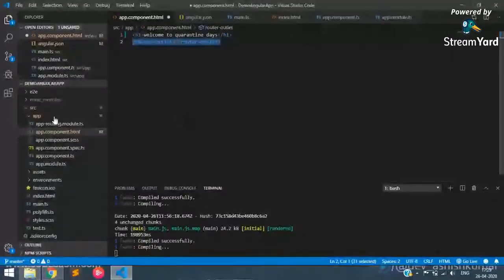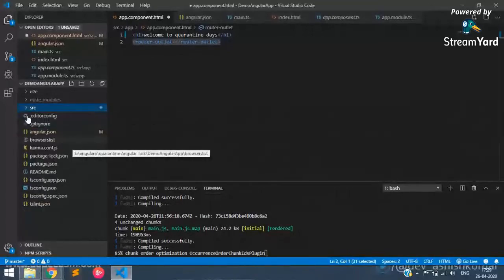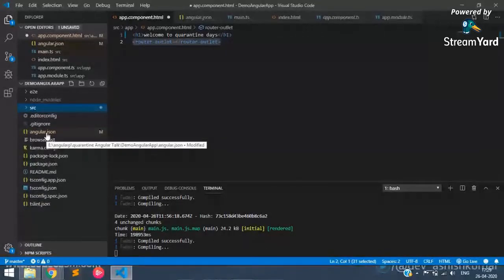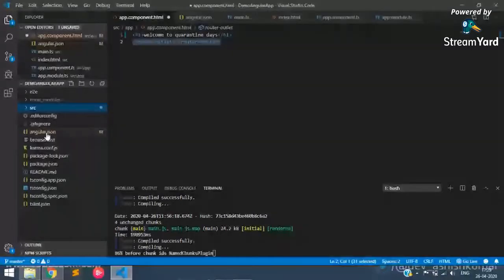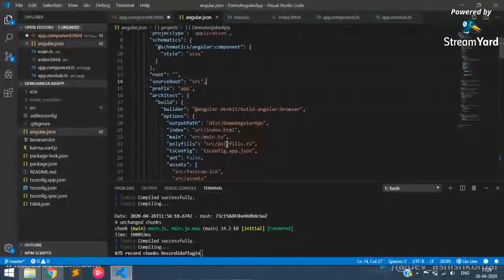So basically, when our Angular application is created, there is one file called angular.json. So angular.json is the main file where all the configurations are maintained. Here it is mentioned that main.ts should be called first, and what this main.ts does, we will see in src, which is our app folder.